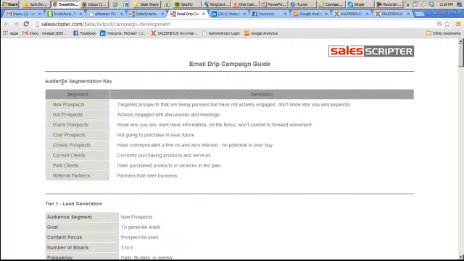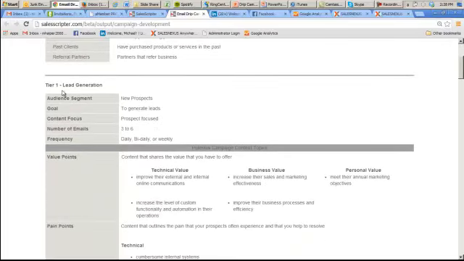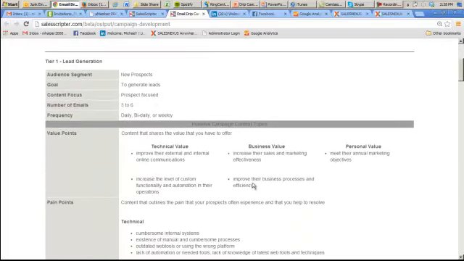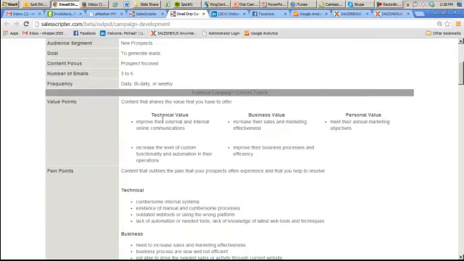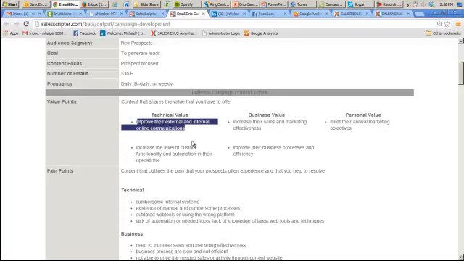And so you'll notice here's the audience segmentation, the way that I shared with you in this presentation. And here's tier 1, and you can see these topics. These topics here are coming from what the user answered when they filled out Sales Scripter. So there's value topics and pain topics. Right here, improve external and internal online communications.